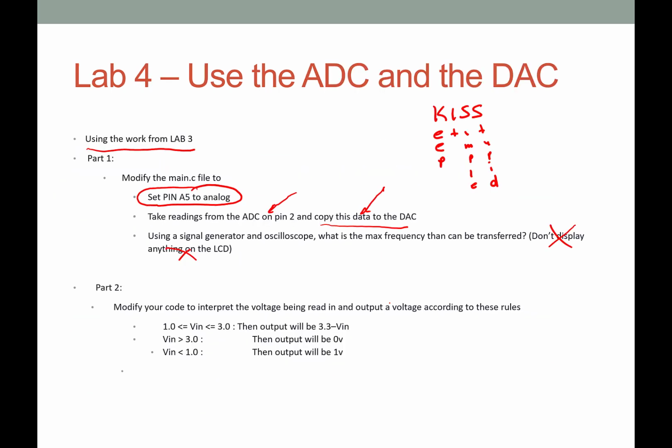And then the next part of the code is basically going to just be modifying the output. You're going to put in a sinusoid, and you're going to see an example of it here. But if the input is between 1 volts and 3 volts, so let's say you have a sinusoid that's like 3 sine of omega t or something. Well, when that's between 1 and 3, you're going to change the output to be 3.3 minus Vn.